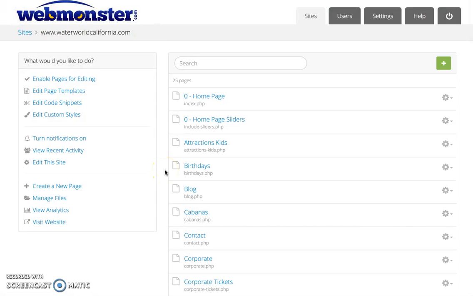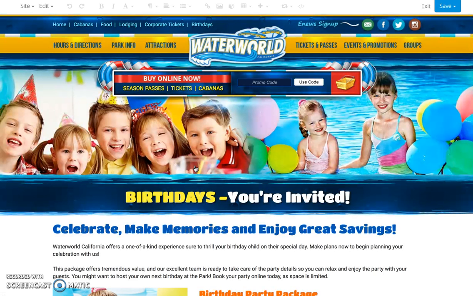Now we're going to move on if you actually want to edit the page. In your manual, we use the birthdays page from Waterworld, so we're going to click that. If you want to edit a page, simply click that, and it's going to bring up this page right here. Here you can see the page obviously has the live editor on it. You can hover over various things up here. These are the tools we can use for editing the site.